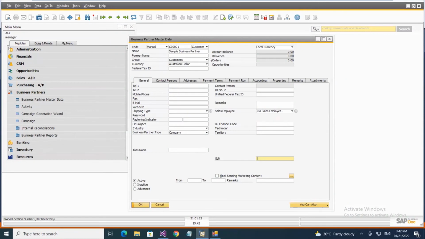If you can see, some fields are automatically populated by SAP already. We just populate the code, the name, and the card type. Some fields are based on the configuration of your database.